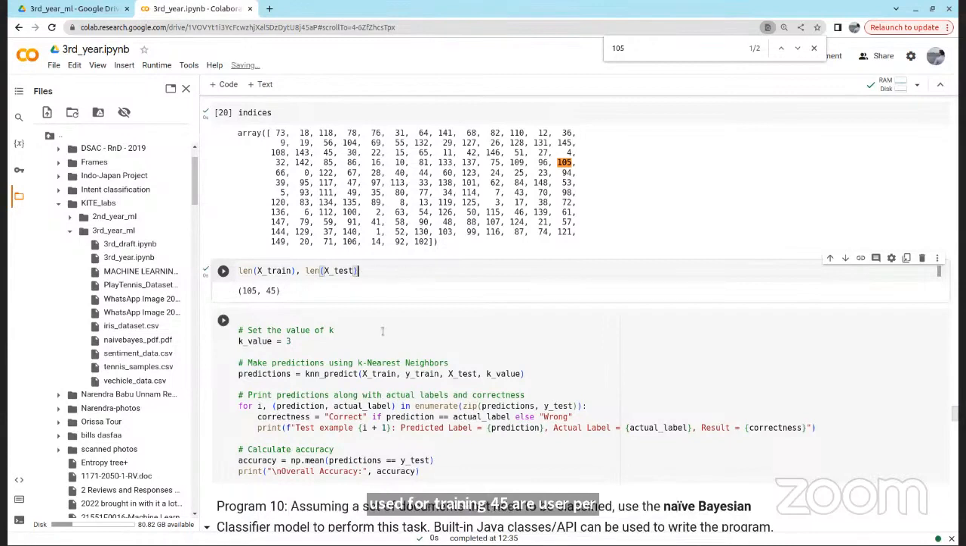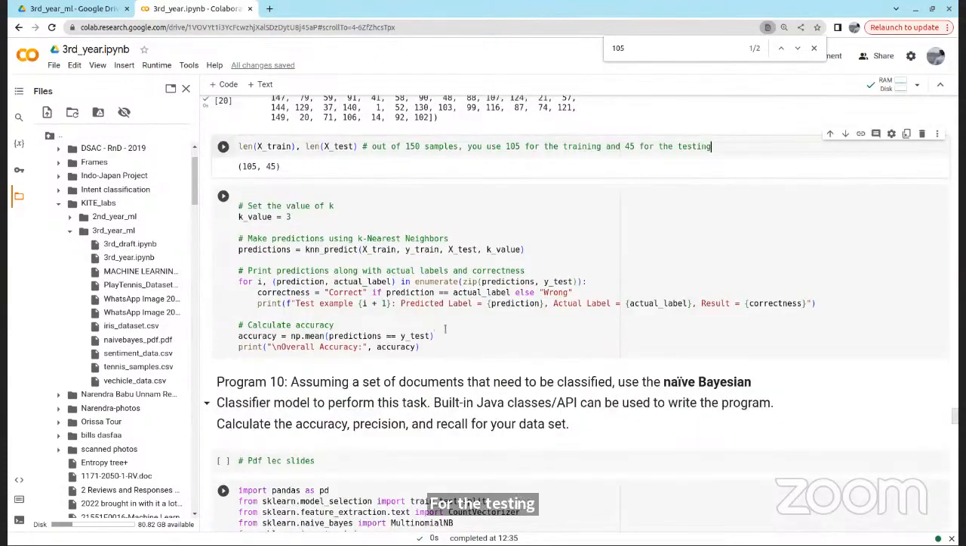Means out of 150 samples, you use 105 for the training and 45 for the testing. So that's what this is.